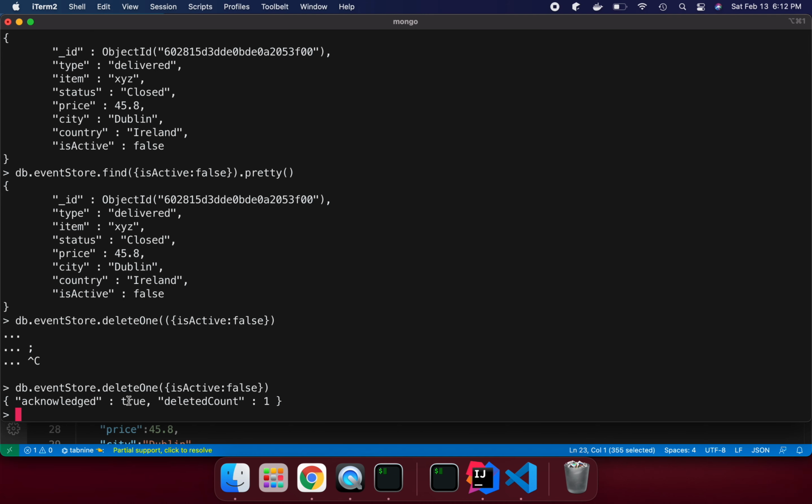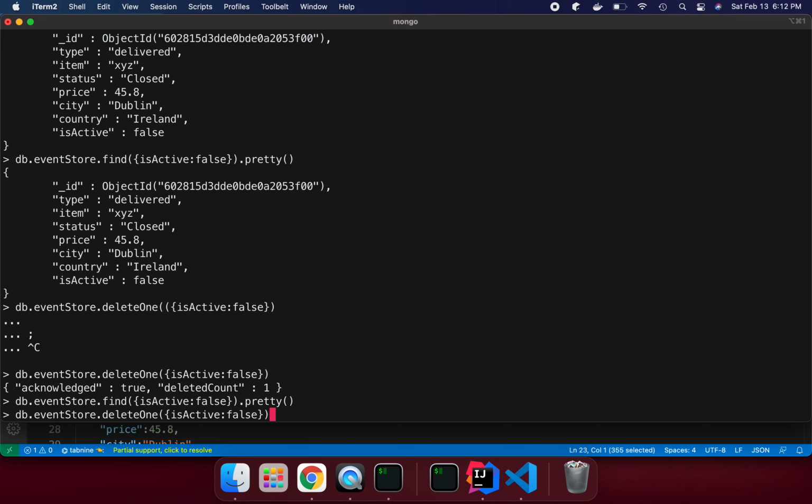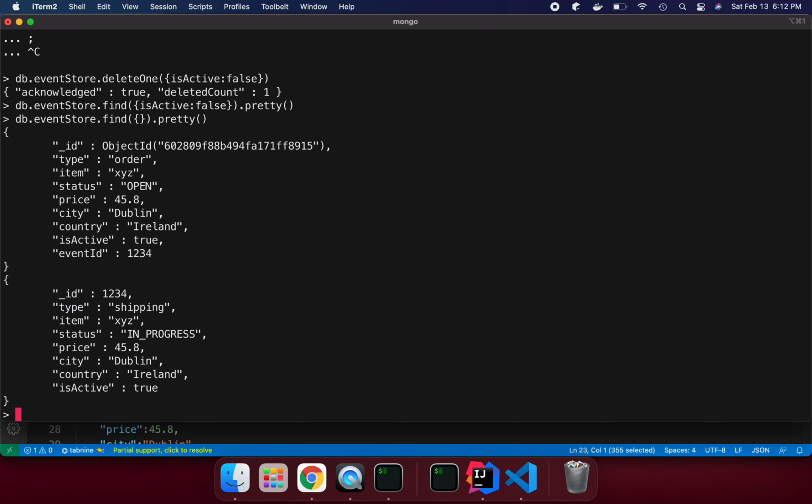We can say it's deleted: acknowledged true, and deleted count is one, which means one record is deleted. If you try to find this record, it no longer exists. And if we try to get everything, we can see two records now. If we want to delete all, we generally use a filter criteria that matches all, and we delete all the data. If you want to delete one by one, then you try to match the criteria. If I say event ID is 123, then it is going to delete only that event ID's document.